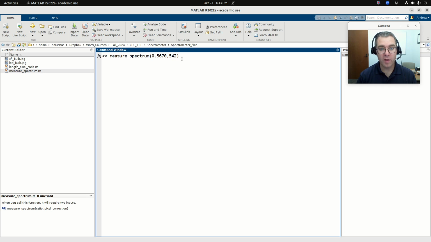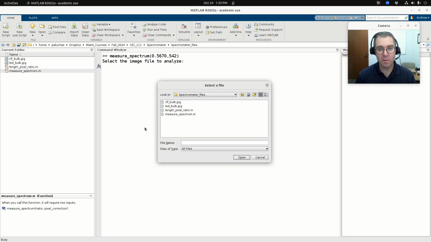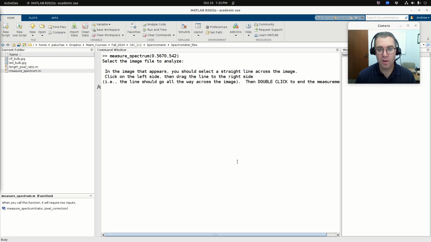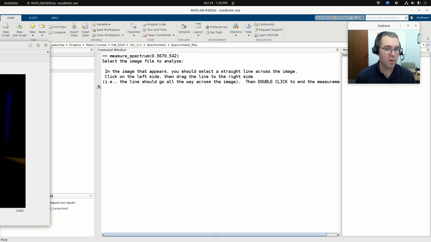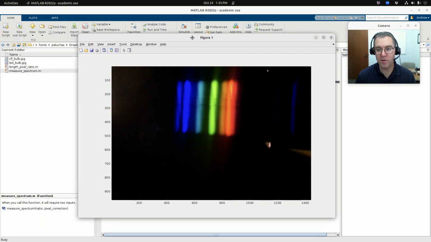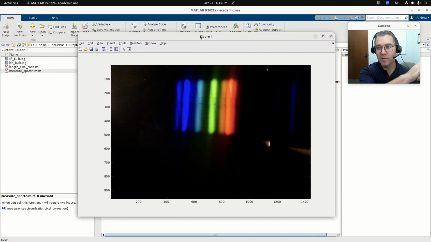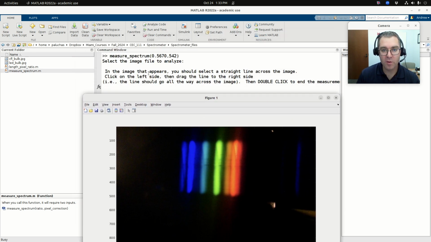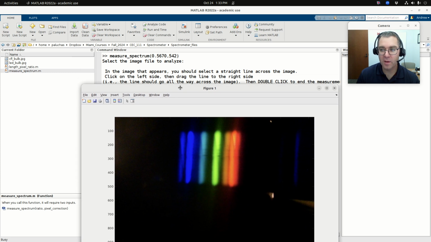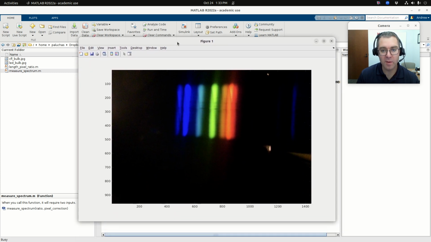Okay, so when I click return, I'm going to get a prompt just like before to select an image. Here I'm still working with this sample image, so I'm going to select CFL bulb.jpg and open it up. I can see this prompt. You might not see it because the figure opens up in a new window. By default, I have two screens, and it puts mine on another window. But you can read the instructions there, and they're detailed in our document.